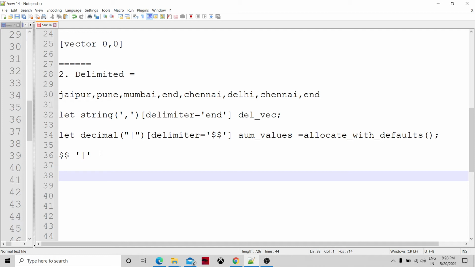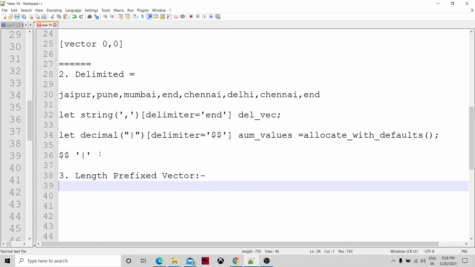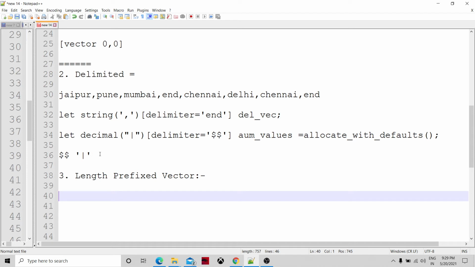The delimited vectors are used depending on the specific use case. We don't use this delimited type ourselves, but if we see the data and need to read it, we will apply delimited vectors. Then again we have a length prefixed vector. How do we declare it? The length will be prefixed, so there will be a certain range of the length.